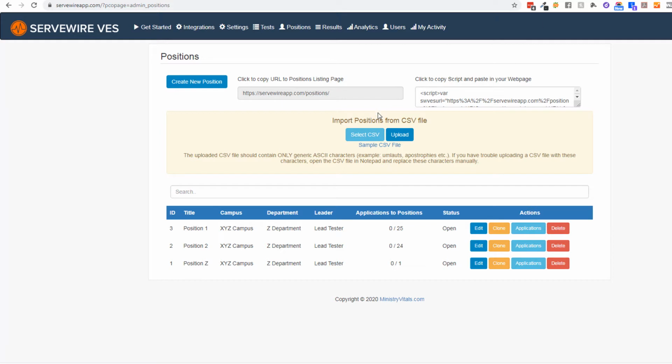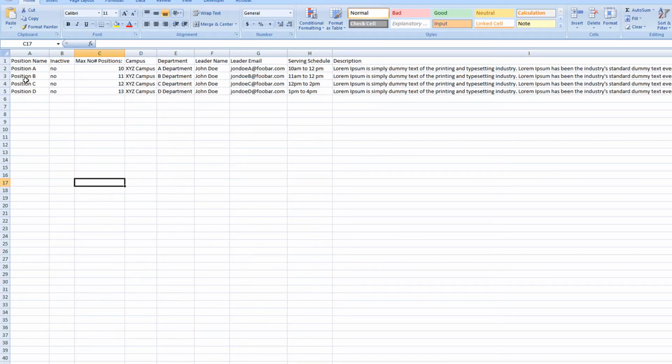If you hover over the sample CSV file and click on that link, it will download a sample layout of what the CSV file is to look like. Open that CSV file up in Excel, and you must follow this layout. So we have column name, inactive, max number of positions, campus, department, leader name, leader email, serving schedule, and description.